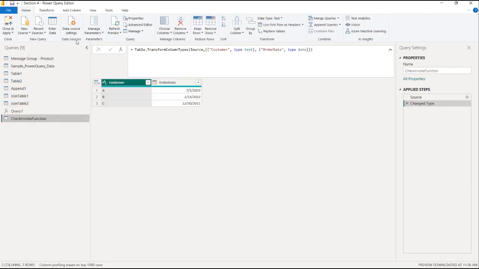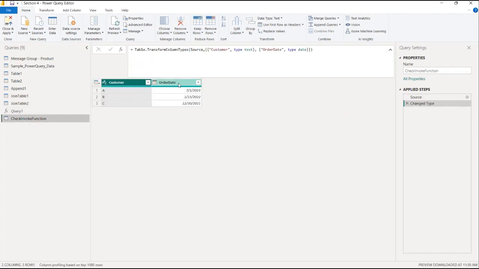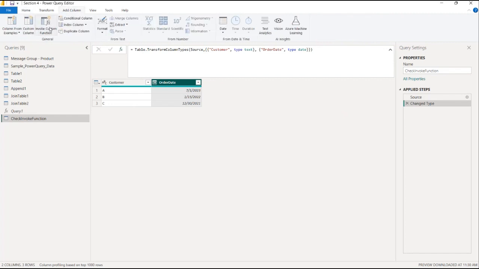See, I have created one table having the order date, and I have created this invoke function, which is taking that column having date data type and extracting the year. Now, how can we apply it? You just have to go to your table, select this column and go to Add Column, then click on Invoke Custom Function.